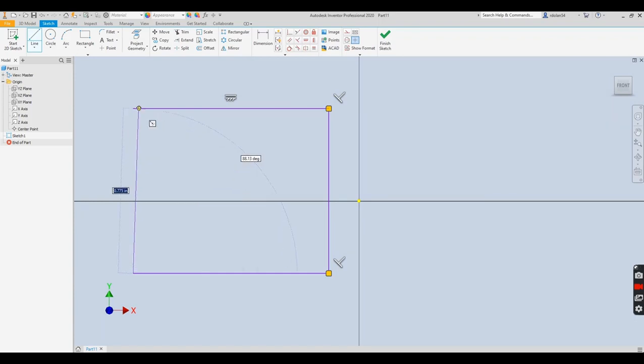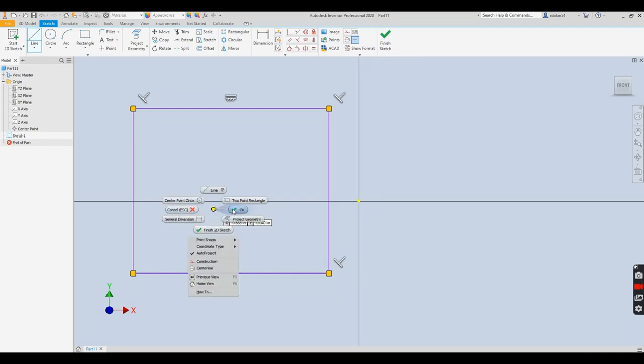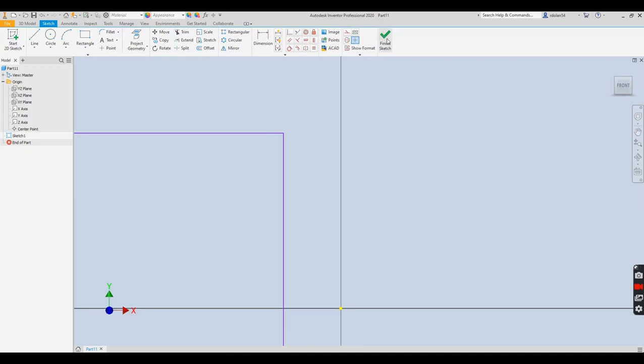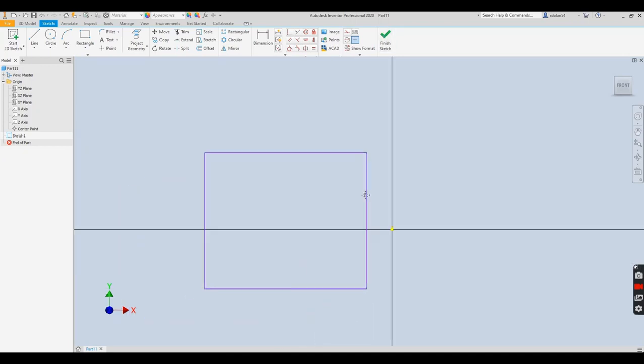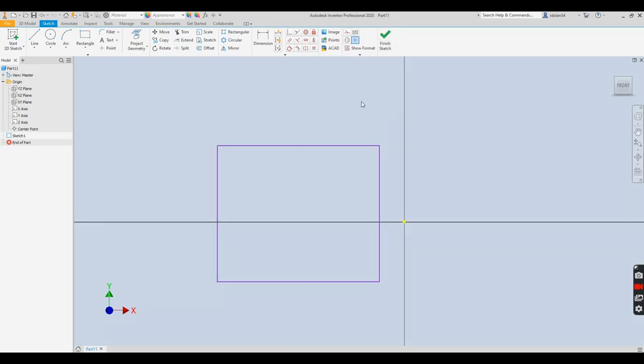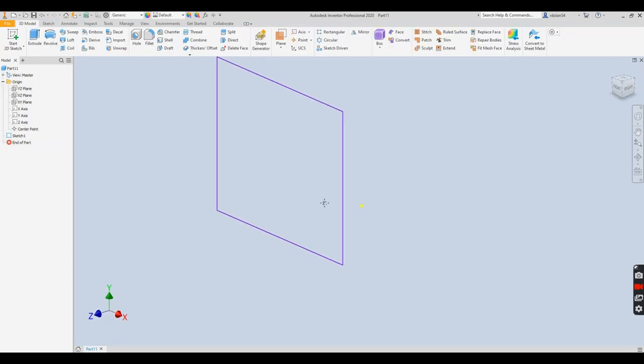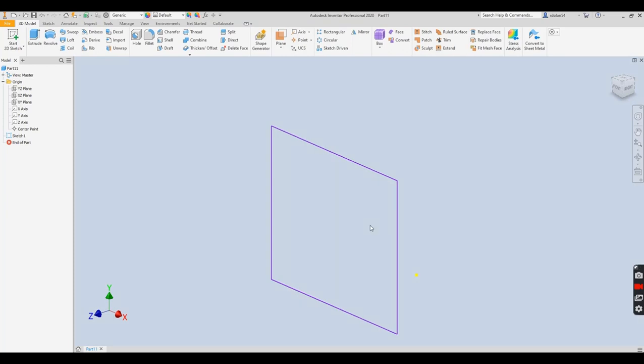Now I can just drag it up until I see a green dot, and I can click on there. I can right click and pick OK. So now I've created a rectangle. Now I can say that I want to finish my sketch here. I can say finish sketch, and there I have my sketch.